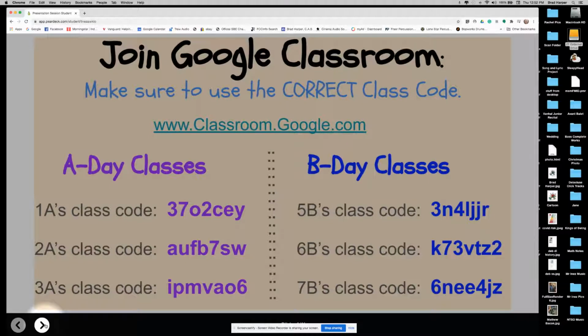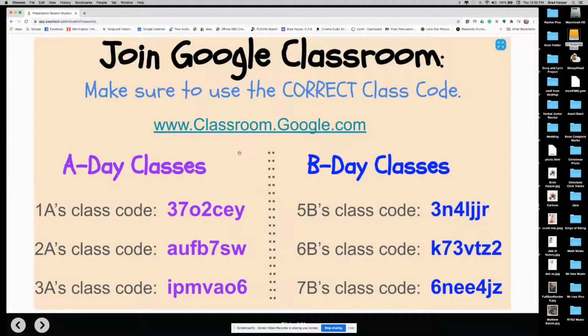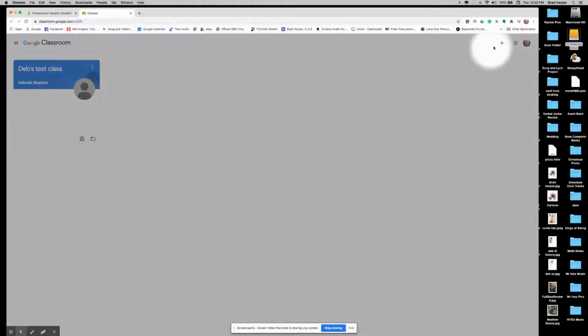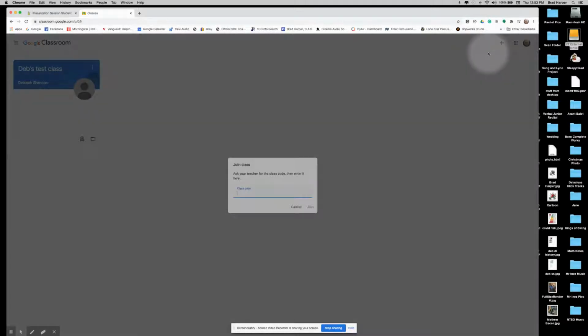Now, a couple of things to notice on the Joining Google Classroom. This link is live. When you click it, it's going to take you to Google Classroom. You won't be able to copy and paste the codes because when you click on a slide in PearDeck, unless it's a hyperlink, it's just going to make the slide get bigger or smaller. So go ahead and click into the hyperlink. And when you get into Google Classroom, go up here to the top, press the plus key and join class, and type in the code for your class.